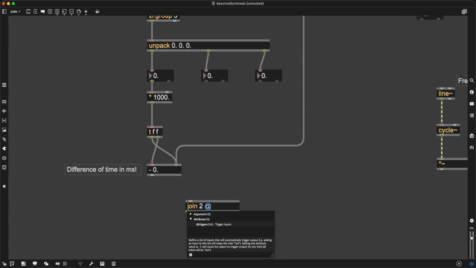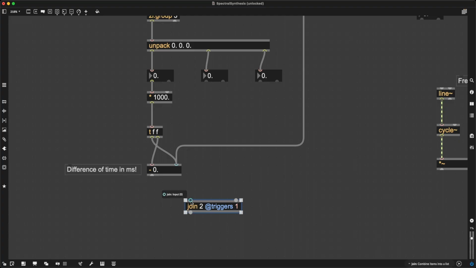However, the triggers attribute lets us set which inlet is hot, and which inlet is going to trigger the output. We start counting from 0, so inlet 0 is not hot, it is not going to trigger output. Inlet 1 is hot, it is going to trigger output.